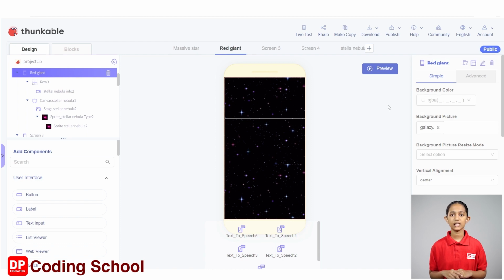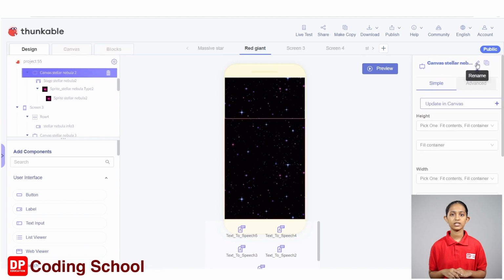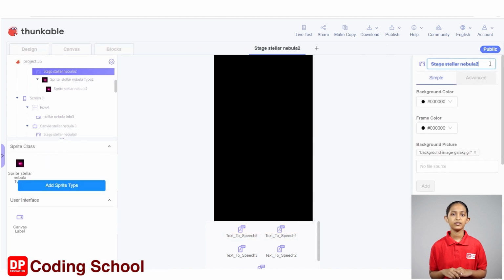Next, select the Stellar Nebula Info 2 label and rename it as RG Info. Also, select Canvas Stellar Nebula 2 and rename it as Canvas RG. Next, select Stage Stellar Nebula 2 and rename it as Stage RG.